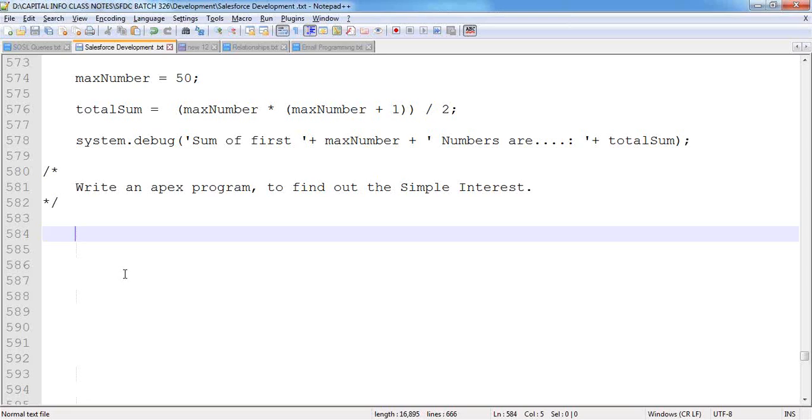Now tell me, do we have any formula to calculate the simple interest? Yes, there is a straightforward formula. What is that? PTR by 100. In order to do that calculation, we have to supply the values. How many input values do we need to supply? 3 values. First one is the principal amount. Second one, tenure, that means the time period in terms of months. Third one, rate of interest. These are the 3 input values required.